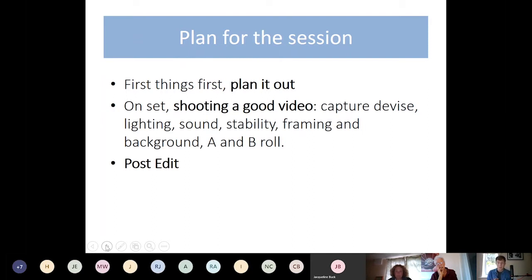And I've actually got on here post edit. Now this was on my plan originally, and I did change this because I realized I already had a lot on in terms of the plan and how to shoot the video. So if we have time, we can maybe have a bit of a discussion about post editing when we're doing videos, but we're going to predominantly look at the other two aspects, and we'll see how we go time-wise.